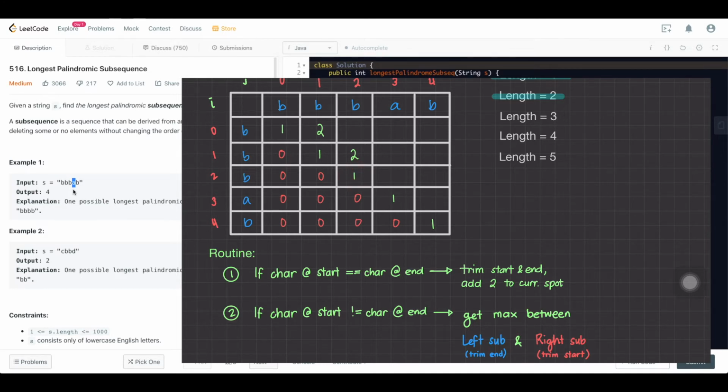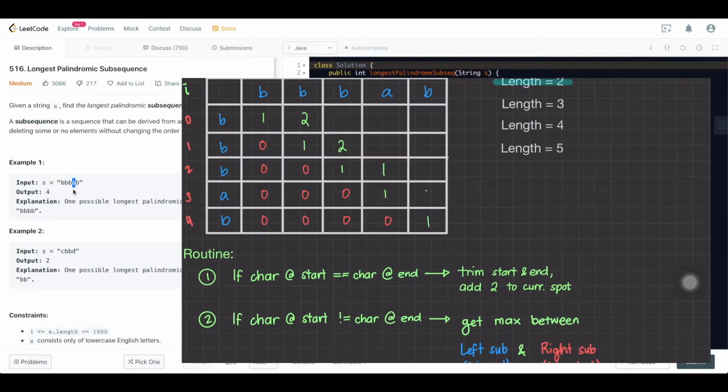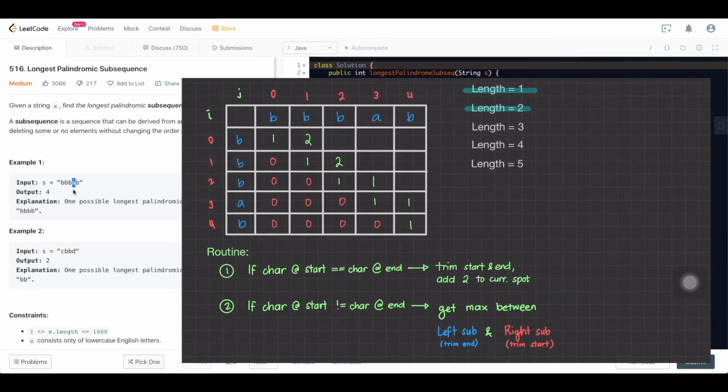What about right sub? We trim the start. Given this substring, we trim this part, so now we're left with A, which is just this value. So routine number 2 means we're just getting the maximum between these two values from the current spot. Since they're the same value, just put 1. And same goes with this one. And so now let's deal with length 3.